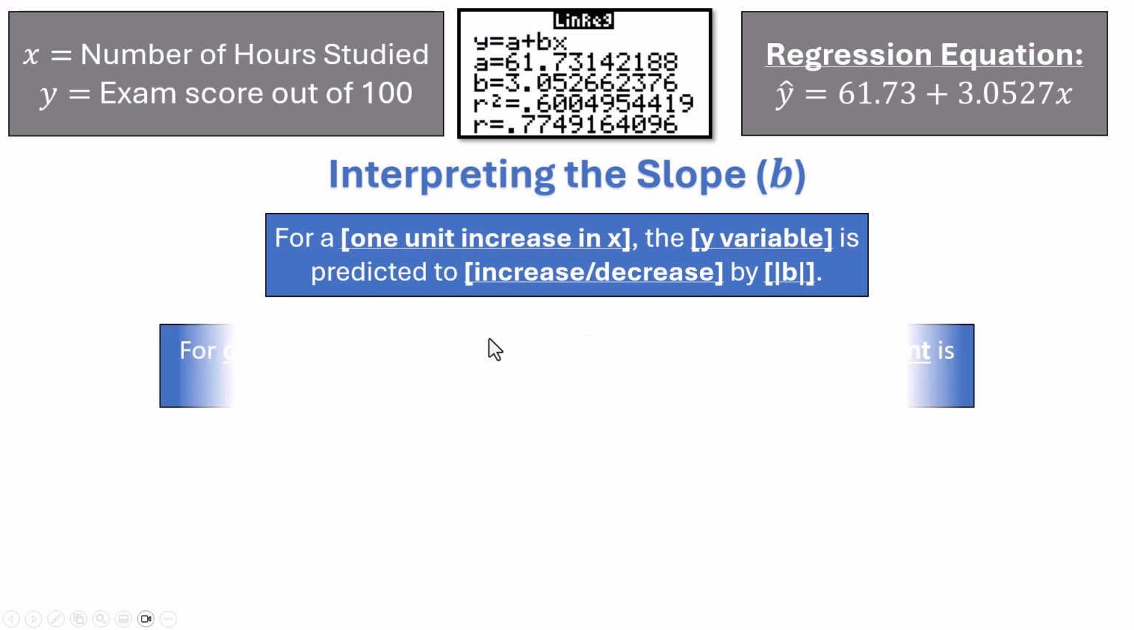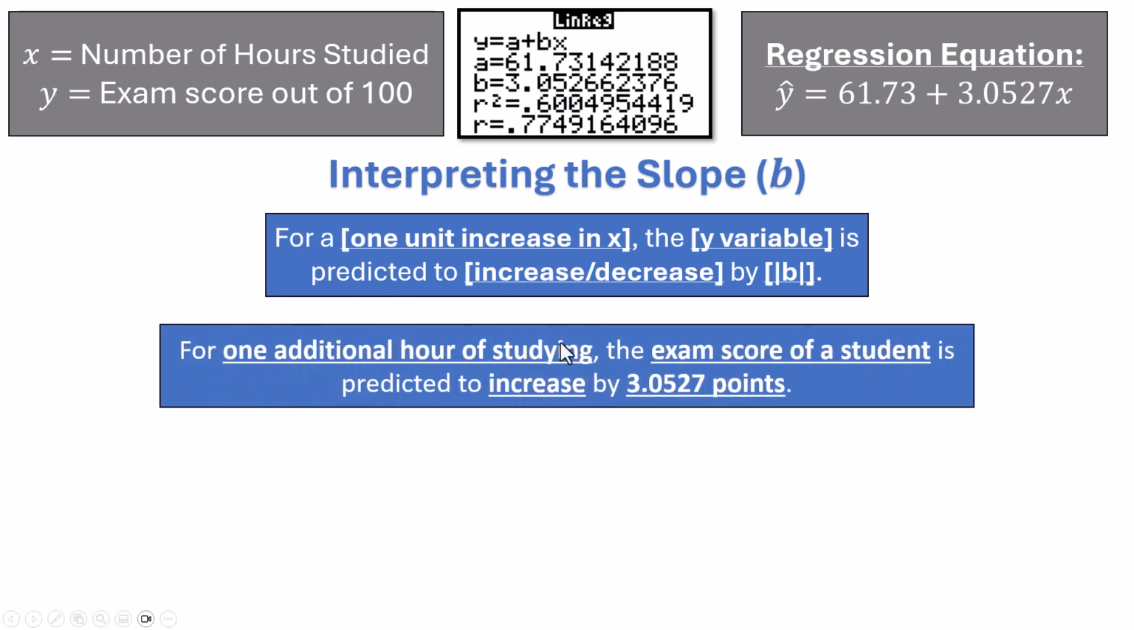And so in our example, we would say for 1 additional hour of studying, that's a 1 unit increase in x. X is the number of hours studied. So a 1 unit increase in x would be 1 additional hour of studying, right? The y variable, which is the exam score of a student, is predicted to increase, since we had a positive slope, by 3.0527 points.